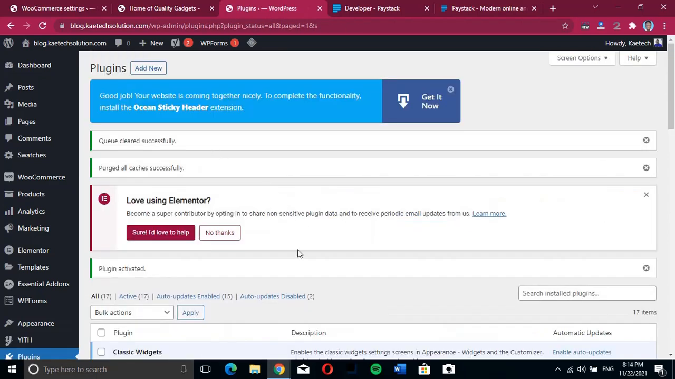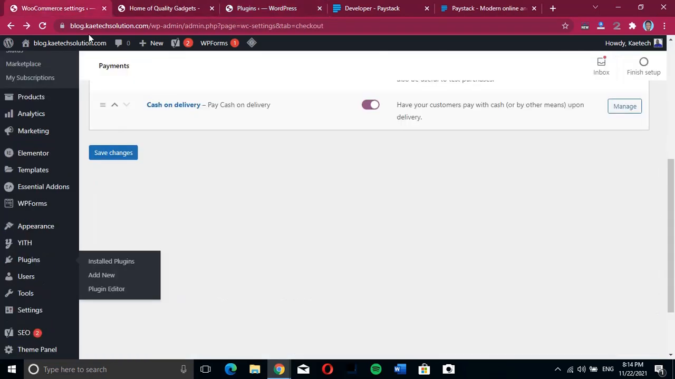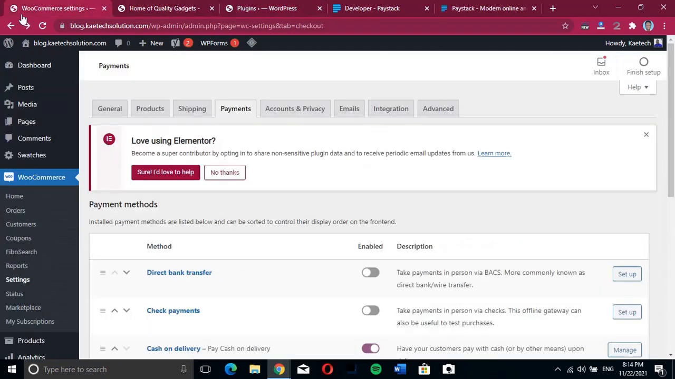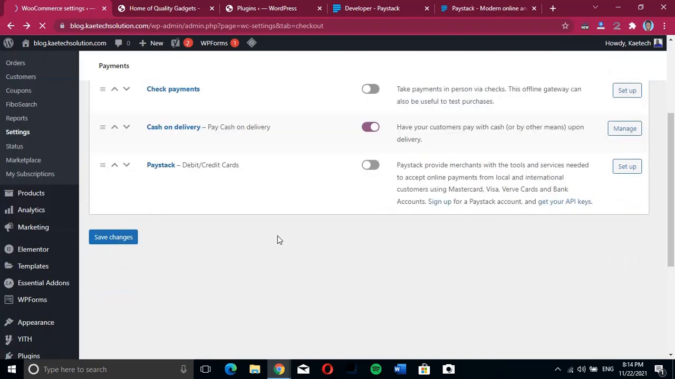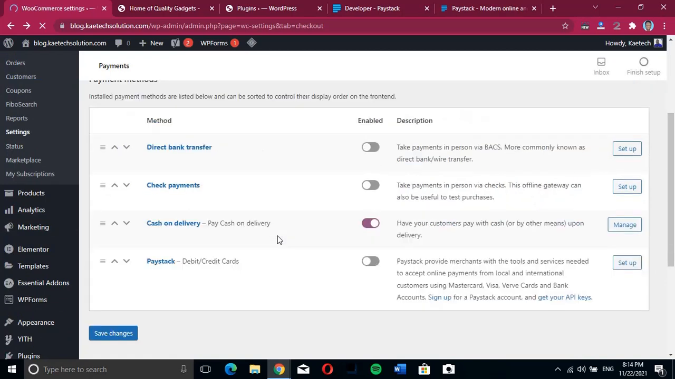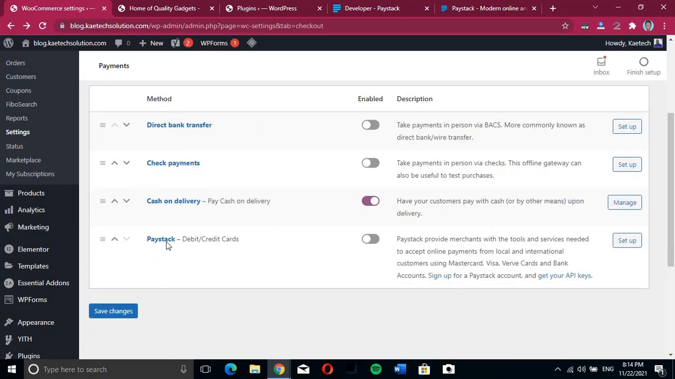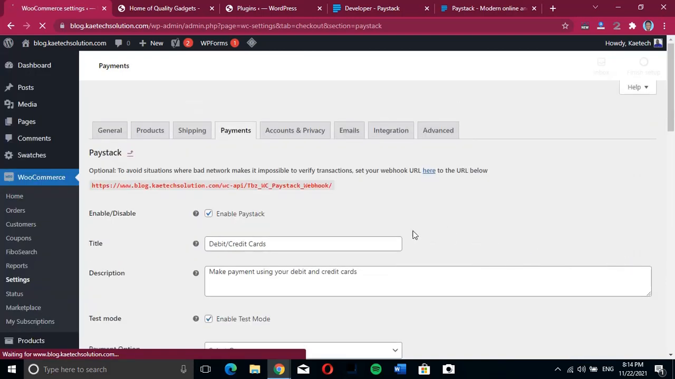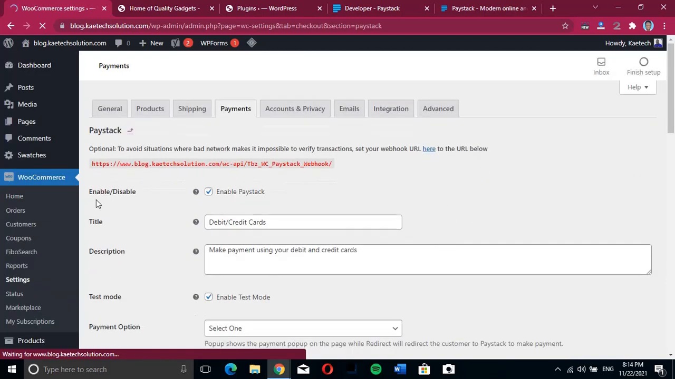Yes guys, so the plugin is activated. Now let's go back to the payment side and refresh it and see what happens. Yes, so as you can see, Paystack is over here. Can you see over here? So we want to activate it, and then we'll go to setup. Very good, so it is activated.